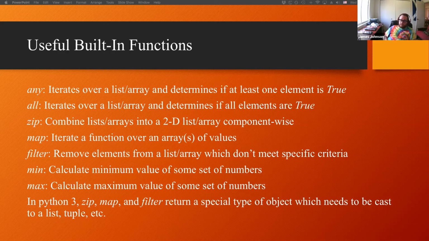A final note on some of these built-in functions is that zip, map, and filter all return a special type of object. If you want them as a list or a tuple or whatever, you have to cast them back to one with a simple typecast. This is also true of range. Range returns a range object, filter gives you a filter object, map and zip, same thing. If you want them as a list, you have to say list(range(10)), or list(filter(...)) on some list, or list(map(...)) with a function on a list.